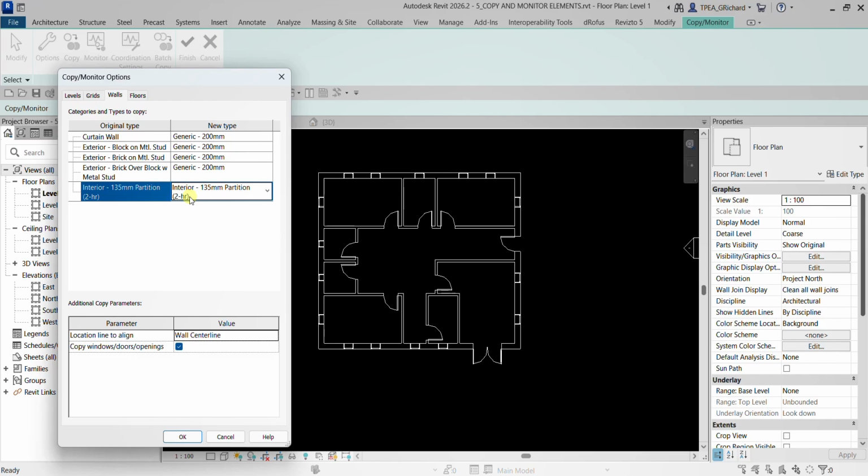The next thing I'm going to do is, on my additional copy parameters, you can verify that copy windows, doors, and openings is selected. It's checked. This will ensure that these elements get copied along with the wall. So after you copy this wall into this wall here, it will also copy the windows, the doors, and the openings if this is checked.